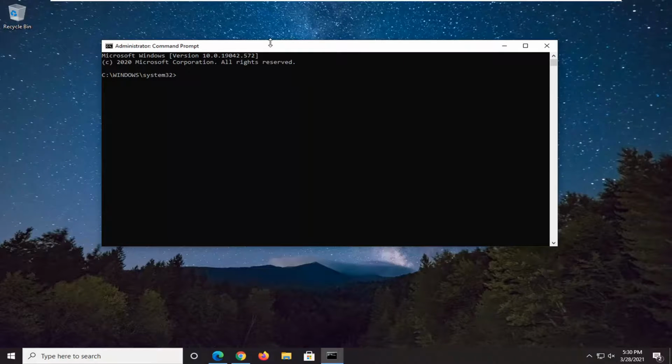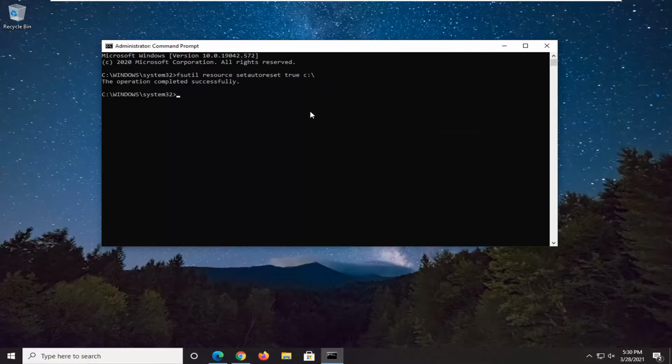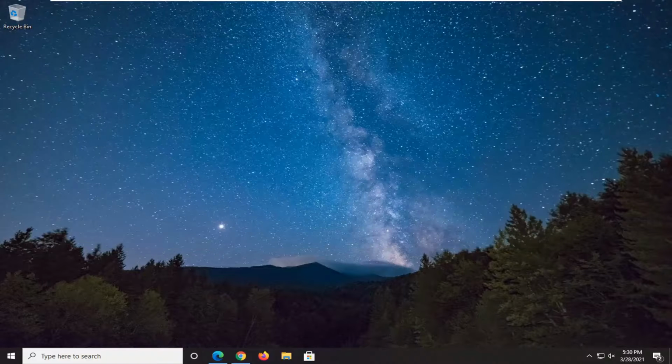So copy it from my description. Go up to the top bar of the command prompt window, right click on it, select edit and then paste it in. Hit enter. It should say the operation completed successfully. At this point, you can close out of here, restart your computer, and that should be about it.